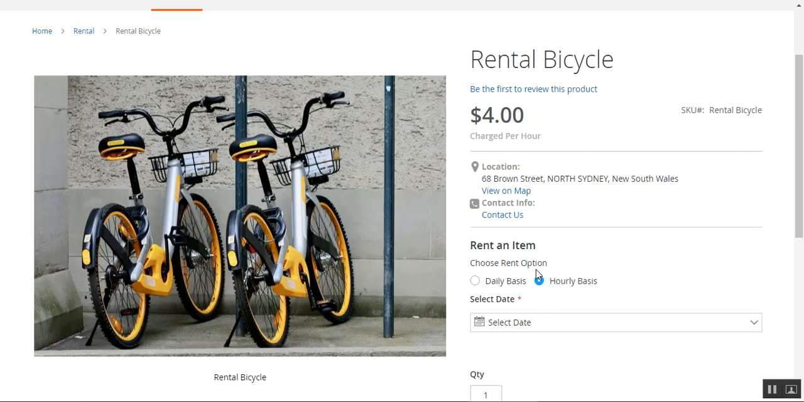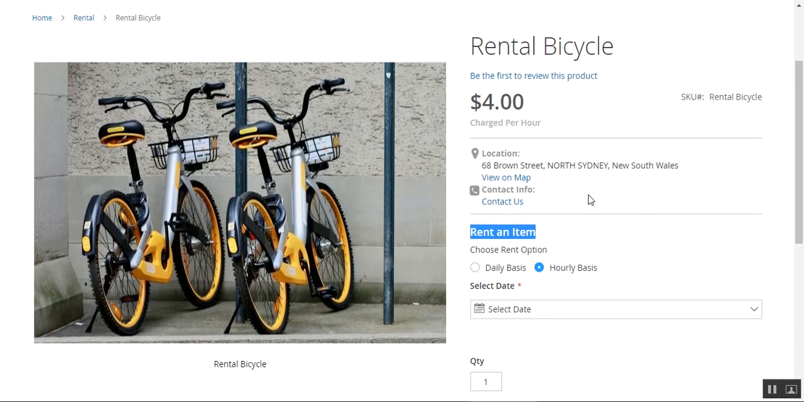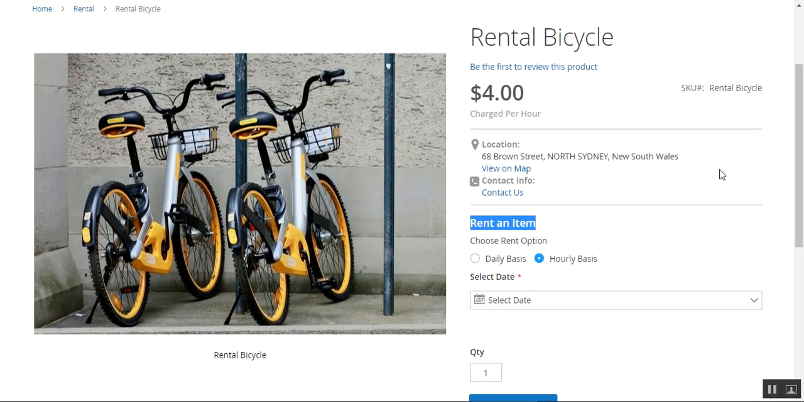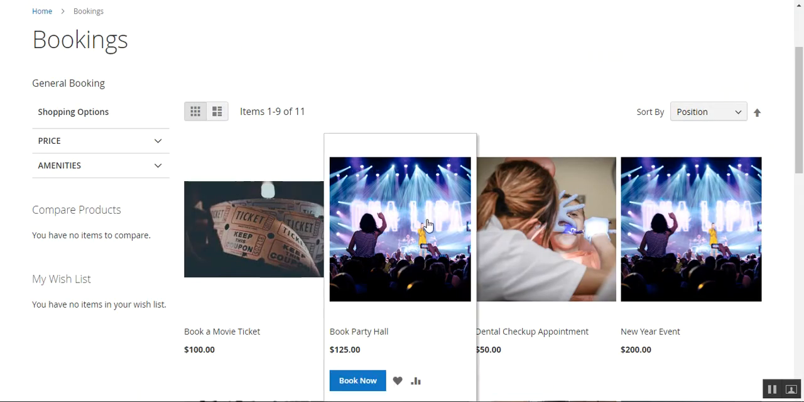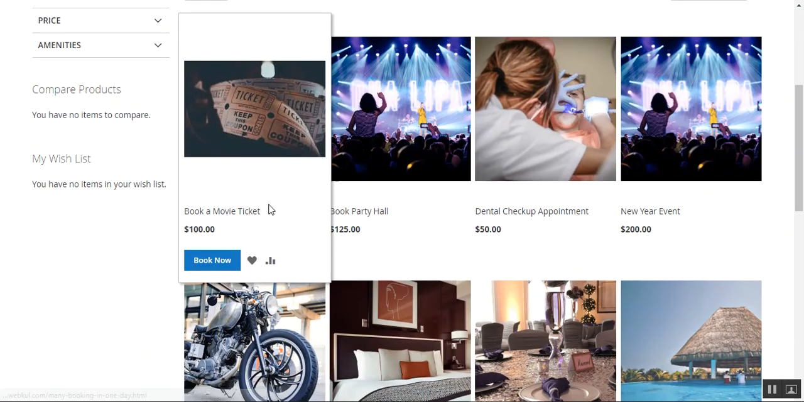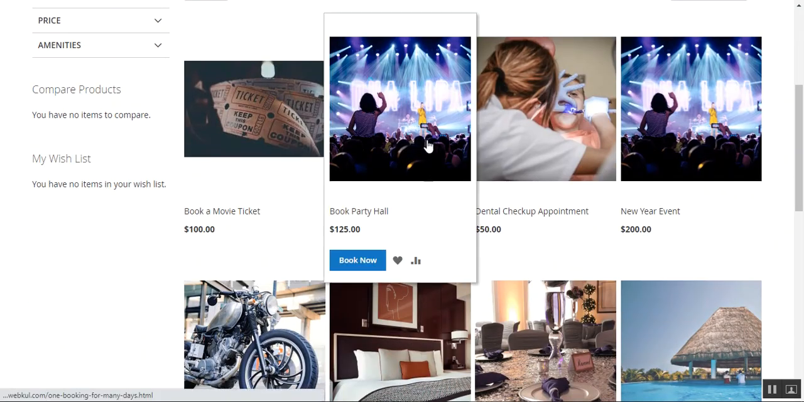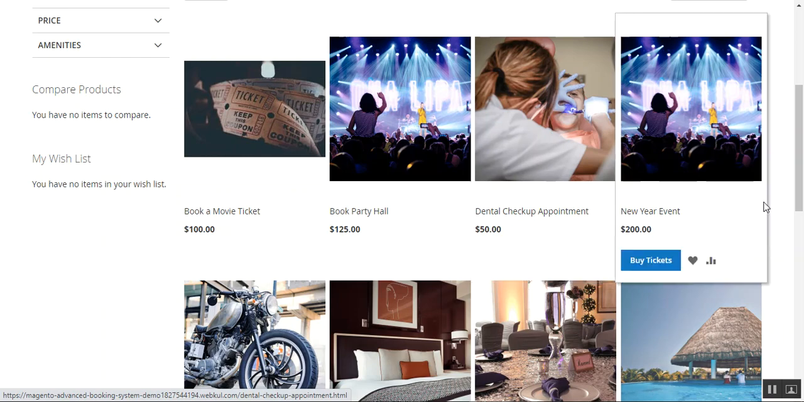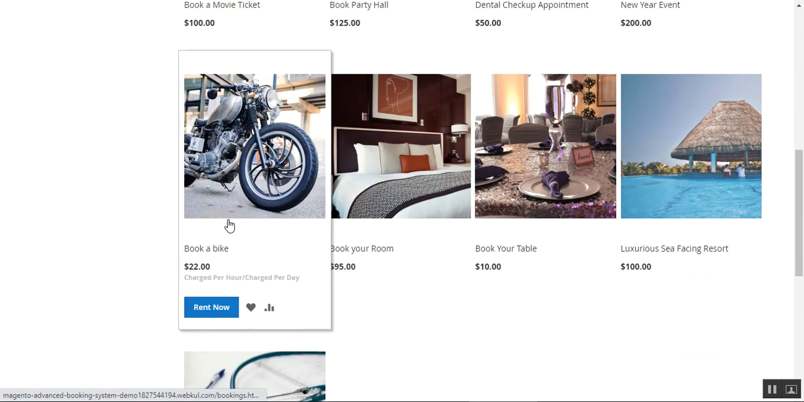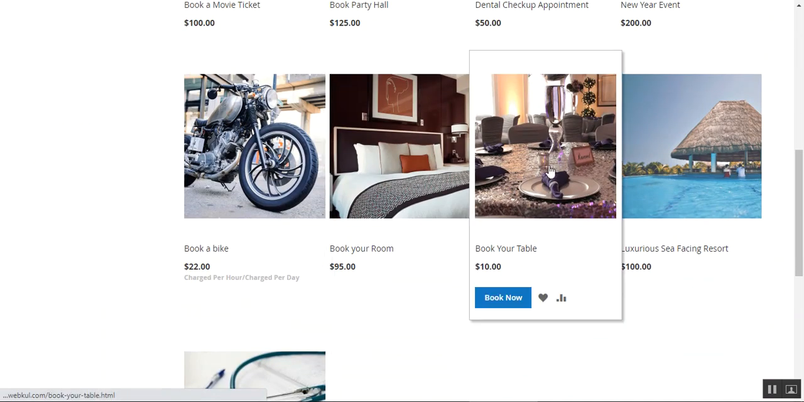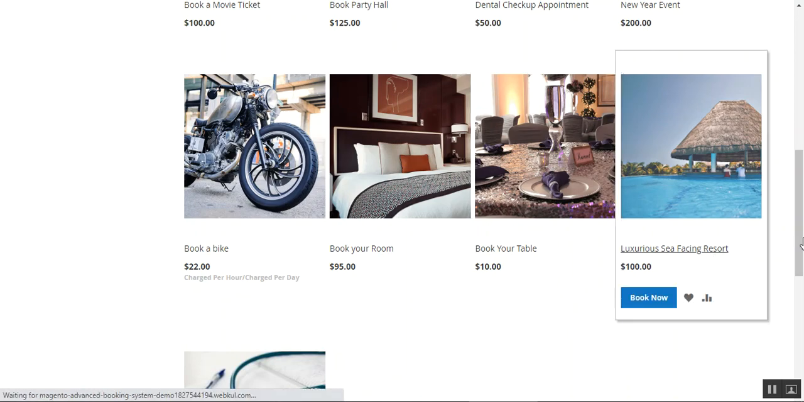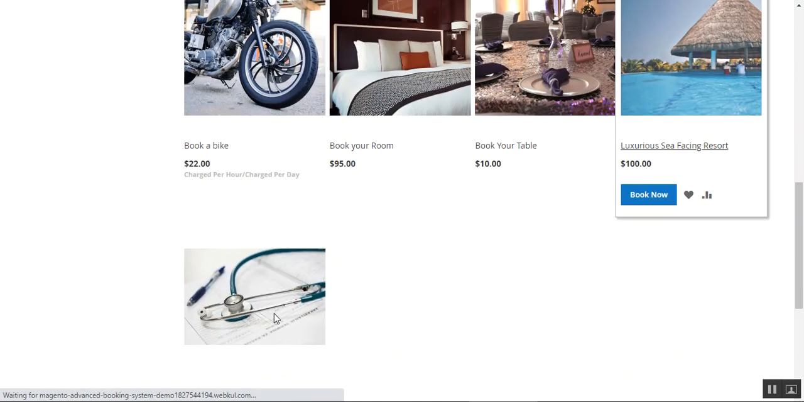So let's go back. Apart from that, you can see that in this Advanced Booking and Reservation plugin there are a lot of options to configure the booking products. Let me give you a gist of how different products can be created. Here you can see that I've created a movie ticket, a party hall booking, a dinner checkup, a New Year event, book a bike, book your room, book your table, a hotel, and one more, an appointment.